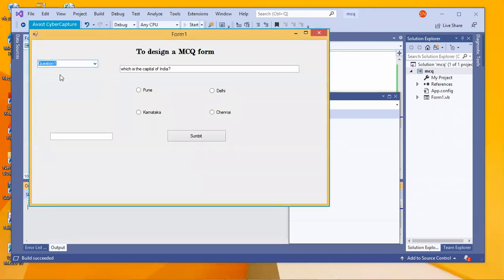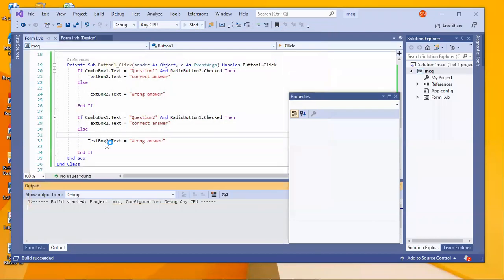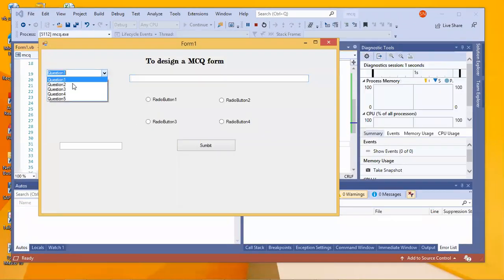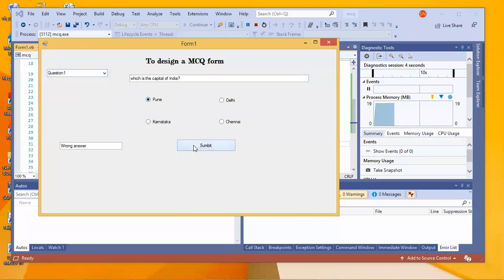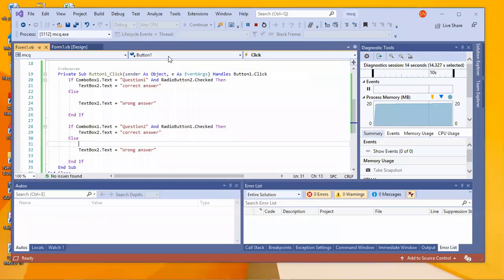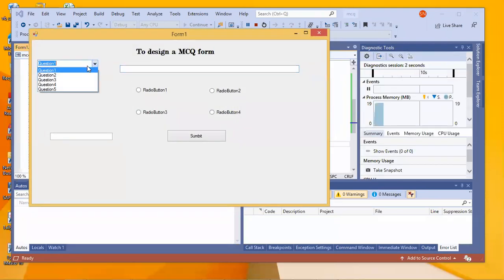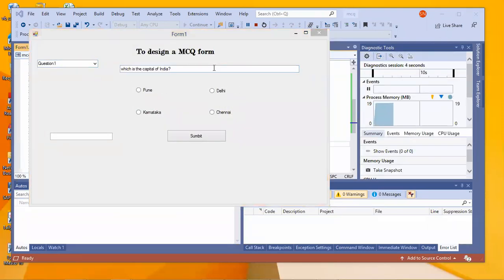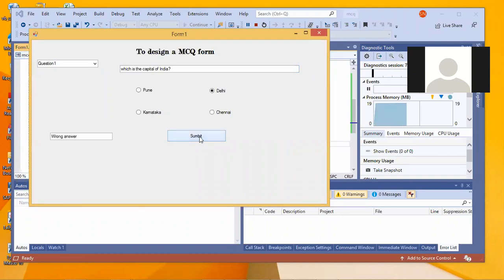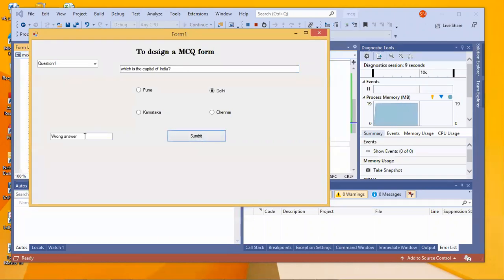Question 1 says which is the capital of India. So let me give it as Pune. Submit. Can you see? Question 1, I'll say it as Pune. Submit. So what is the answer I'm getting? Wrong answer. If I select Delhi and submit, question 1, I would have Delhi. Submit. I think that's a wrong answer.